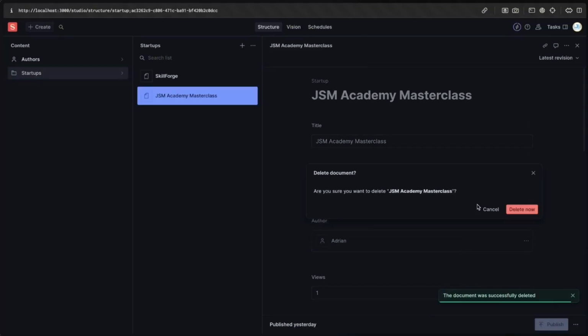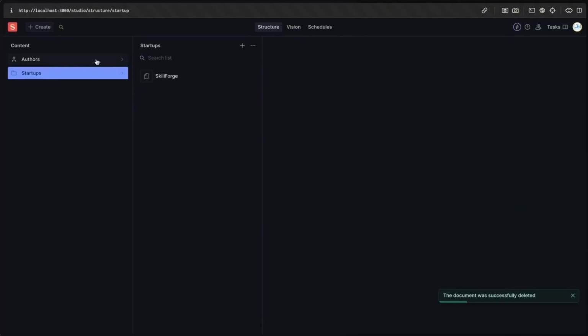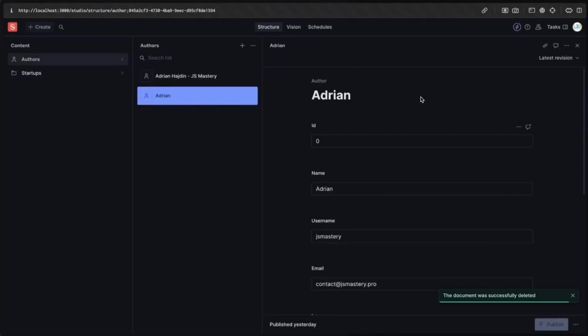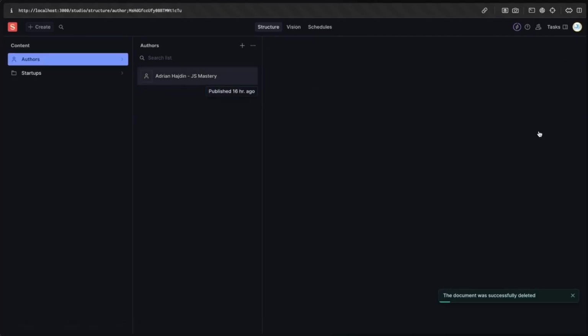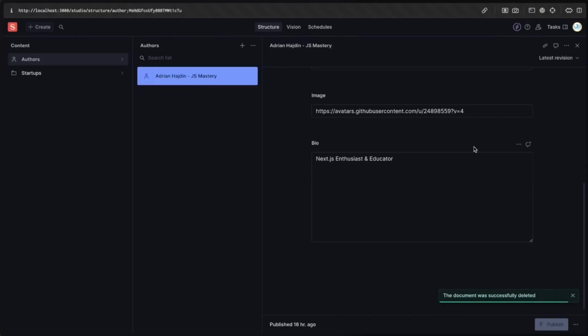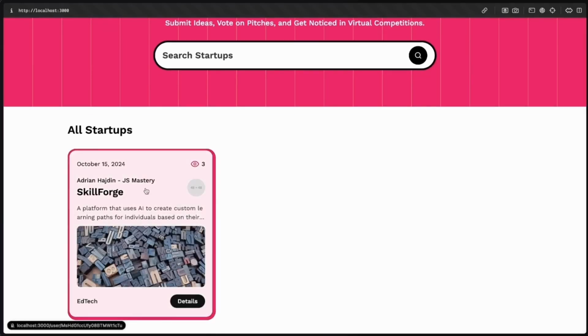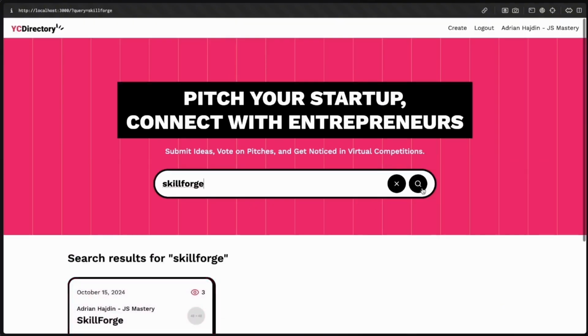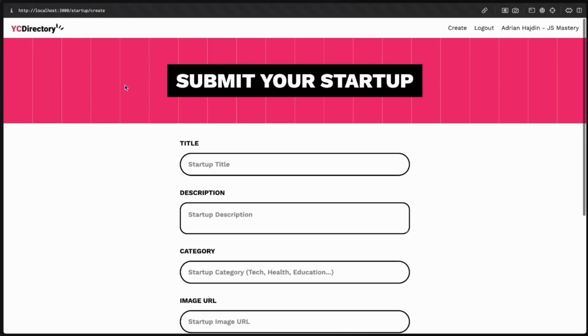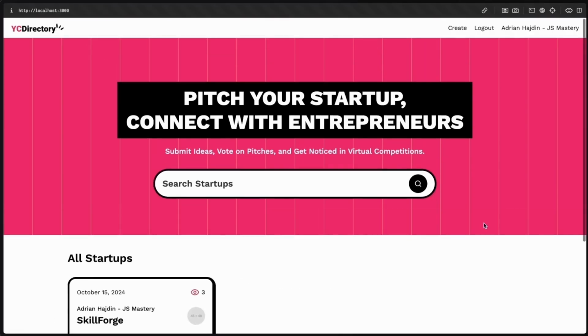And I'll delete this one as well. Finally, we can go under authors and you can delete this fake author that we have initially created because now we have a real one authenticated with NextAuth using GitHub OAuth. And with that, we only have one startup. We have the ability to search for startups, SkillForge, there we go, or we can clear it, and we can now create startups. The majority of the functionality has already been implemented, but of course we'll continue until this actually feels like a real SaaS application that allows entrepreneurs to pitch their startups.